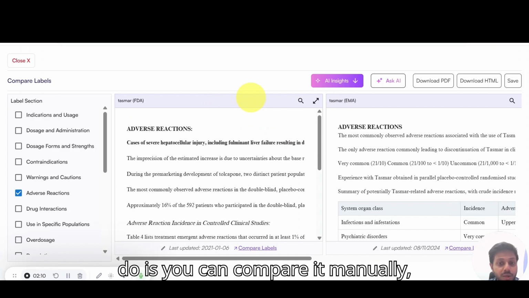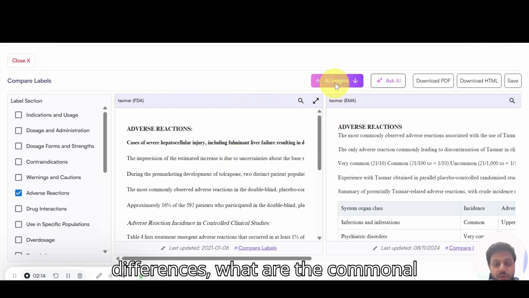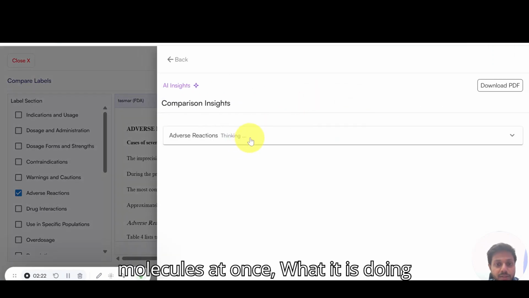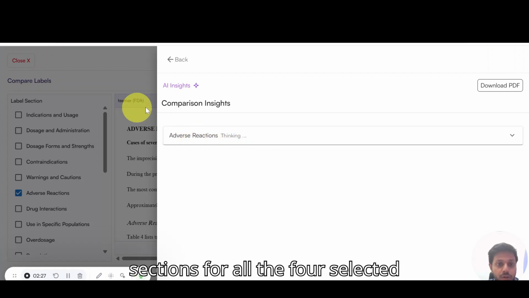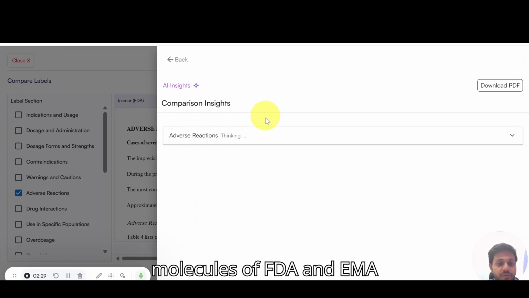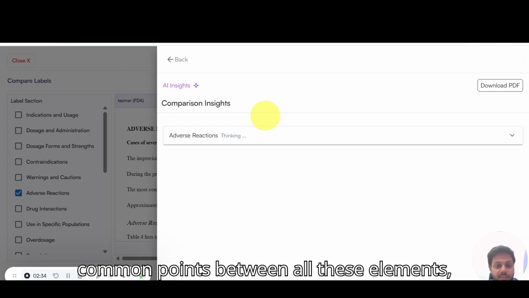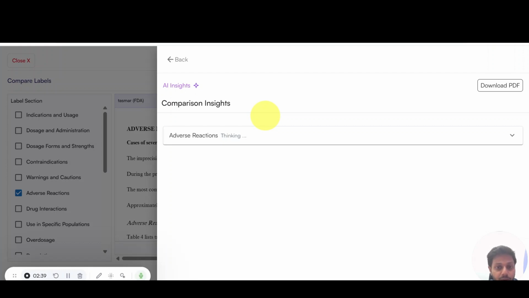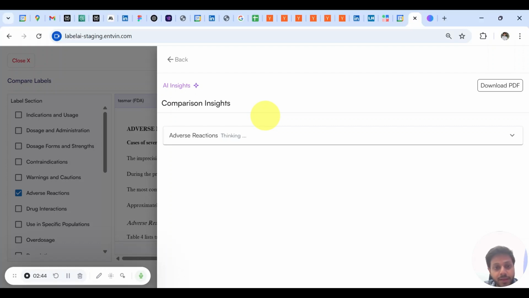Now, one thing you can do is compare it manually, like take notes and see what the differences are, what the common points are. But we also have an AI feature that helps you compare all the four molecules at once, right? What it's doing is comparing adverse reaction sections for all the four selected molecules of FDA and EMA to give you insights on what the common points are between all these labels, and what the differing points are, to help you point out the key nuances that have been used by different companies.